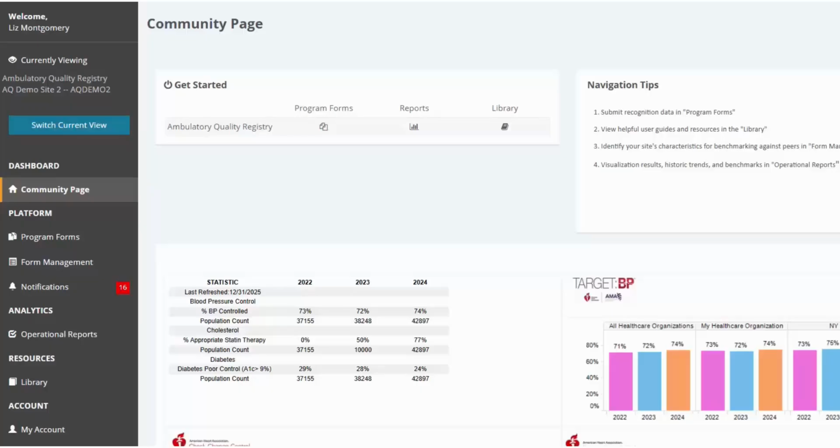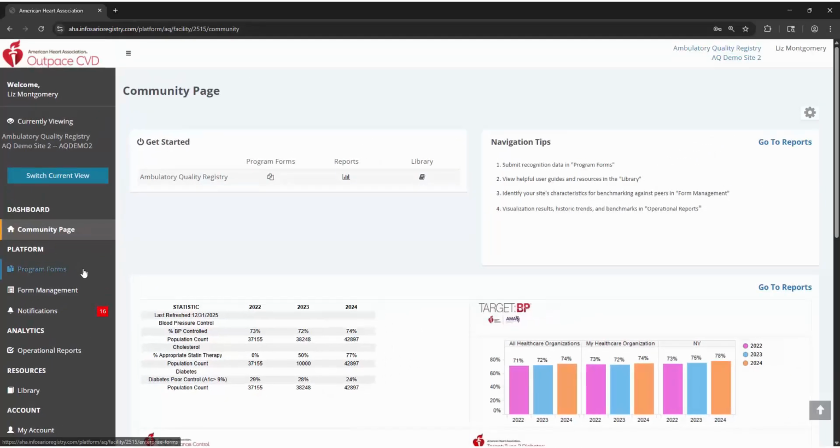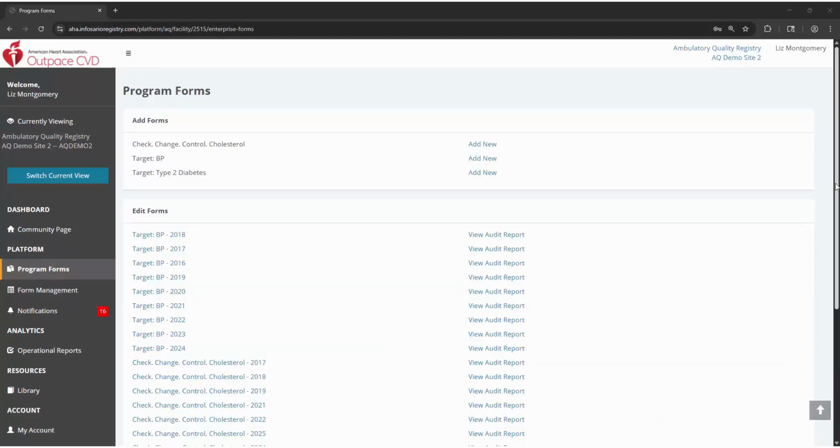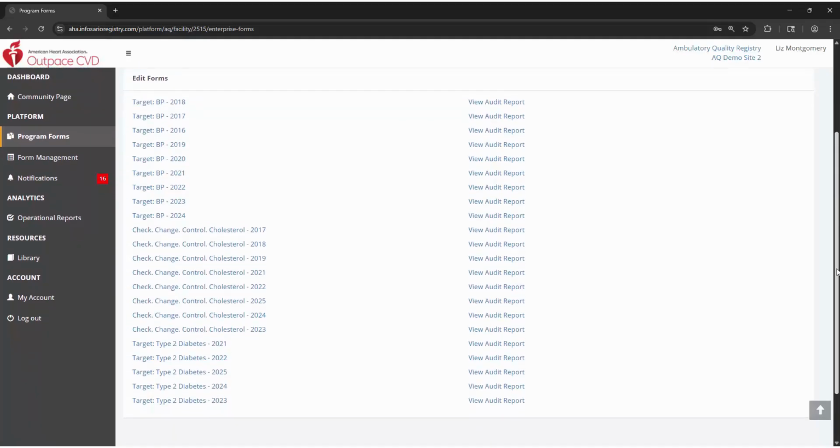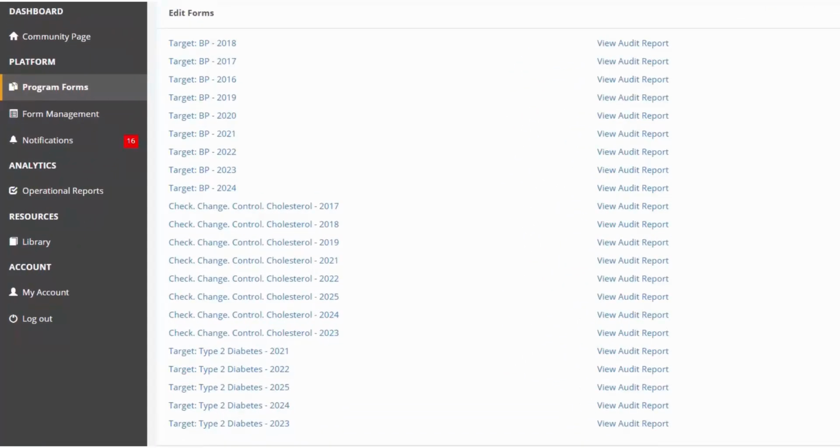To submit your data, you will use program forms. Click either the icon under Get Started or the link in the left navigation panel. If your organization has submitted in the past, you may have existing forms under the Edit Forms section, like I do here. Each date represents the calendar year from which that data was collected. For 2026 awards, you'll need to submit a 2025 form.